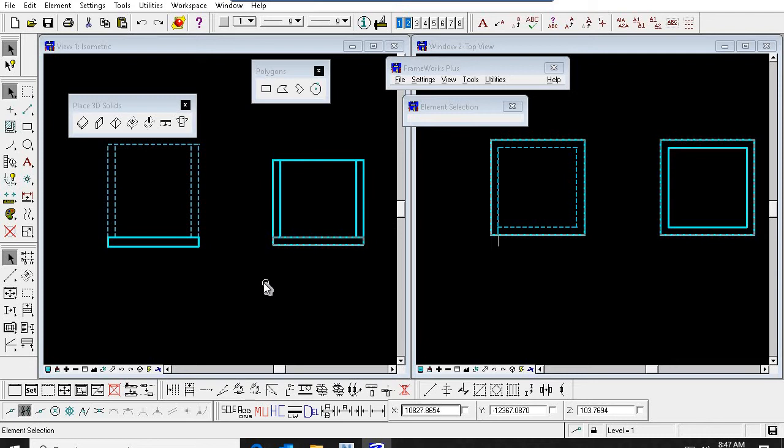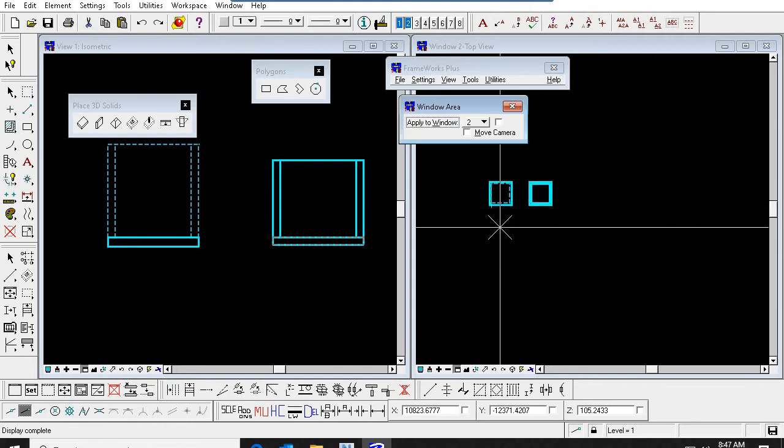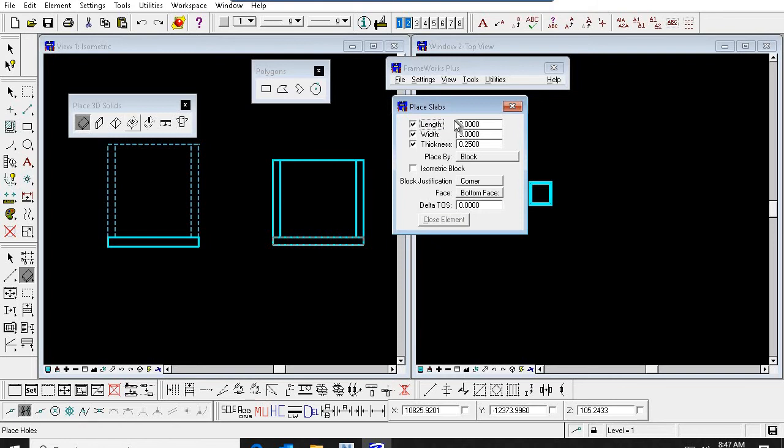So this is another method of modeling the pits. Now we will see the duct bank modeling. Okay, I am going to place a slab, length of around 10 meter, width around 1.5 meter, height will be around the same.